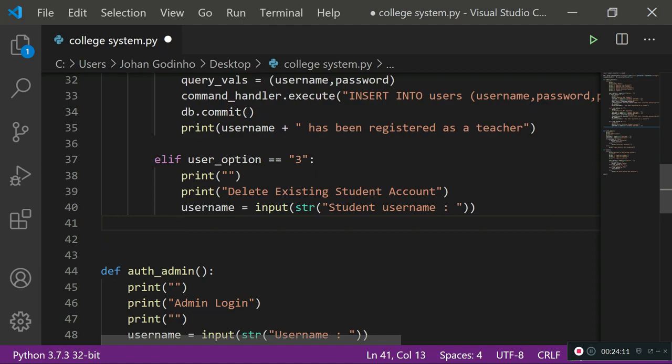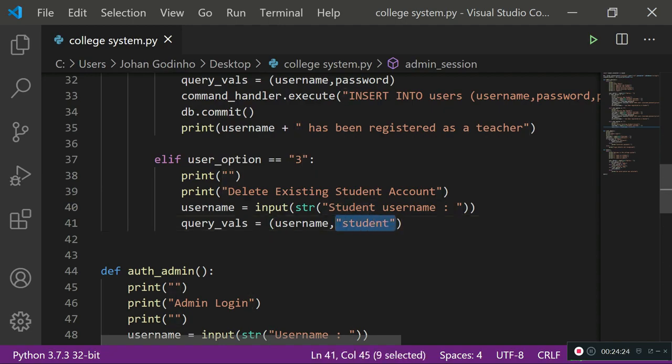Cool. So once that's done, we want to run in our query values variable again. Username is going to be stored in there, as well as we're going to be storing student as the second parameter. The second parameter is stored as student because the account privilege we're going to be looking for is a student account. So we don't want to delete any teacher that has the same username. We only want to delete any student that has the same username.